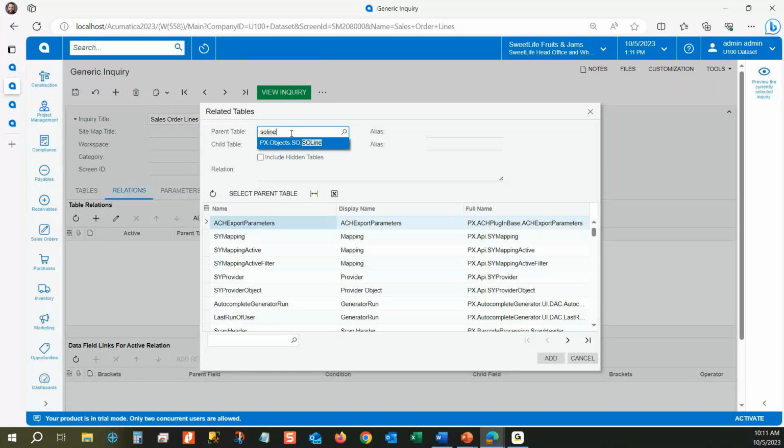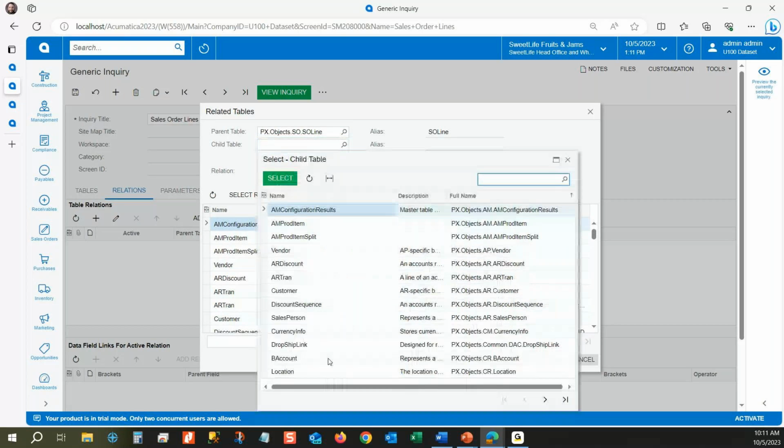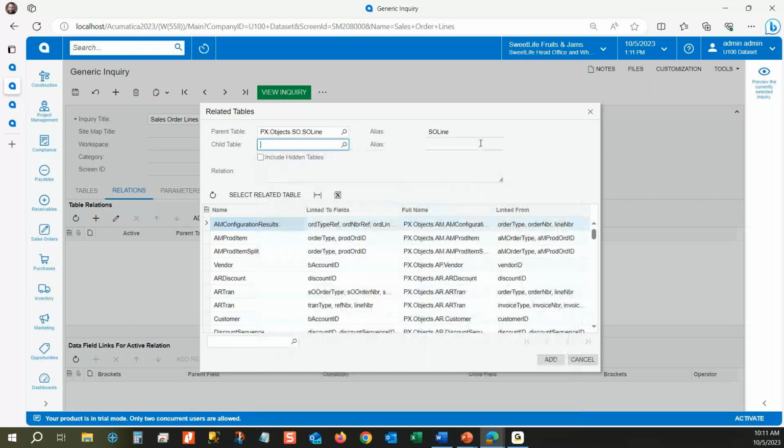So we're going to start with a parent table of SO line, and then the child table. You can sit here and select from different lists. We know we wanted SO order, so we're just going to start typing that in. It found a match here for SO order.